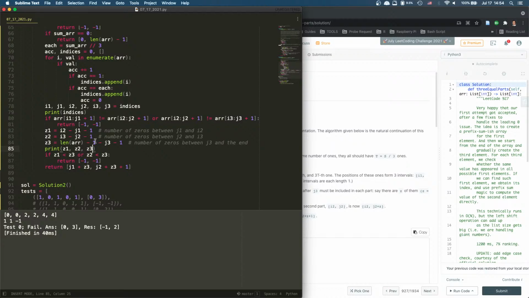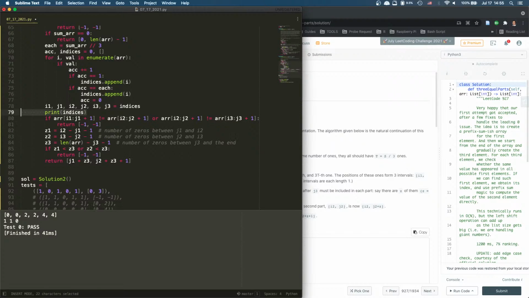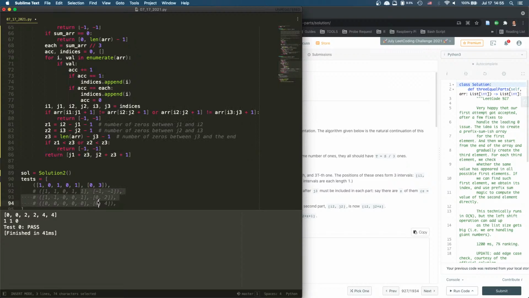Yeah, let's see. I think it's len array. It's not len array minus 1, because it's the next one, so it has to be len array. Now we pass. Now we check. Now we pass.